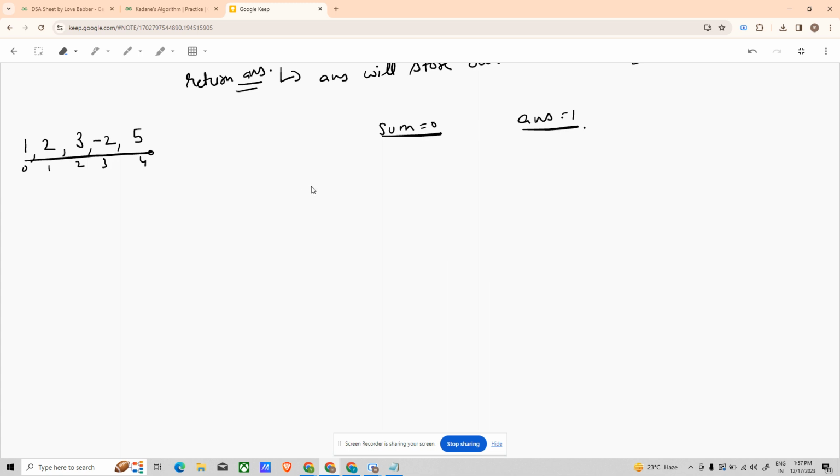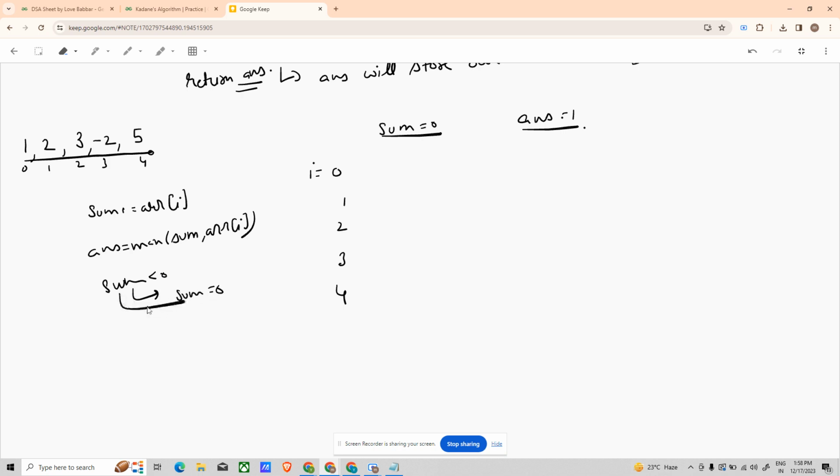It says I will work for 0, then for 1, then for 2, then for 3, and at last for 4. Every time we have to execute three steps. Sum plus equals arr of i, and then answer equals maximum of sum comma arr of i, and then if sum less than 0, then sum equals 0, which can be represented as sum equals maximum of sum and 0. Alright, let's see what happens.